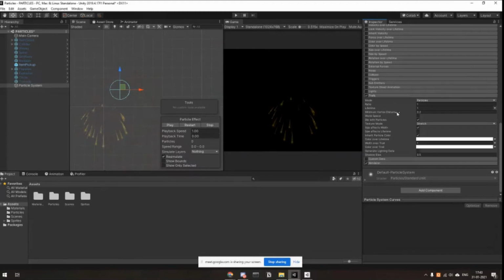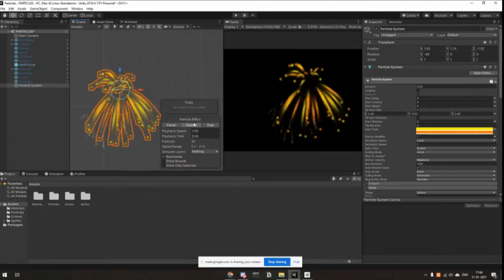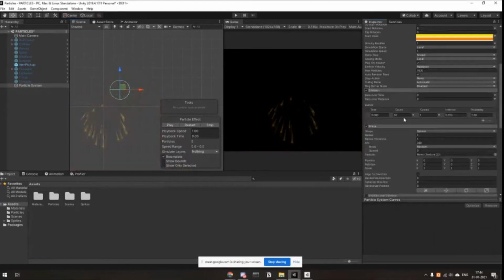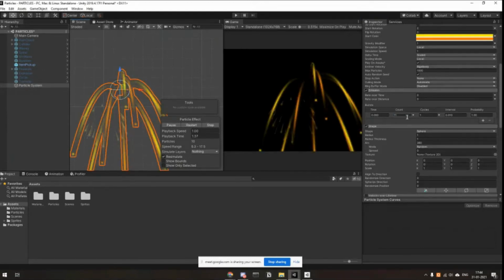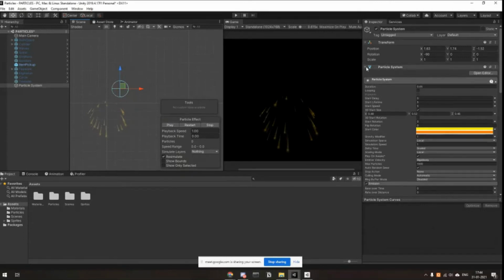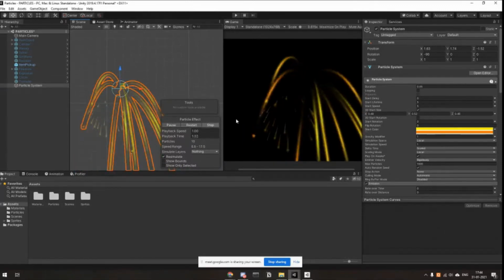I'll reduce the size maybe. So we have a start size, and let's say I reduce all of this to at least half. It looks more like an explosion now, or a firework. But still, this is good enough. We can reduce the emission to have fewer particles. See, and you get something close. You'll have to tweak and fine tune some effects to get the exact same thing. With a bit of difference, you go from an explosion to an item pickup sort of thing.